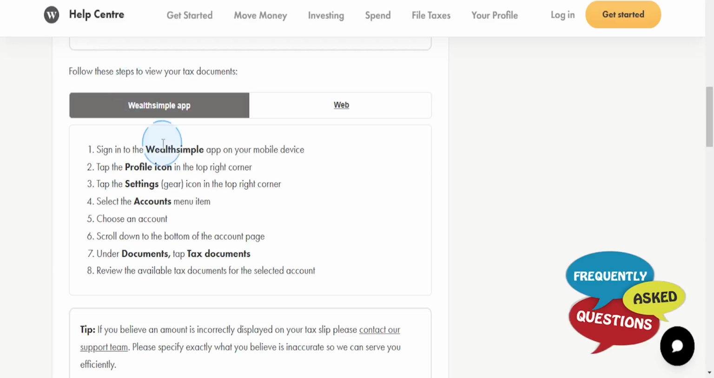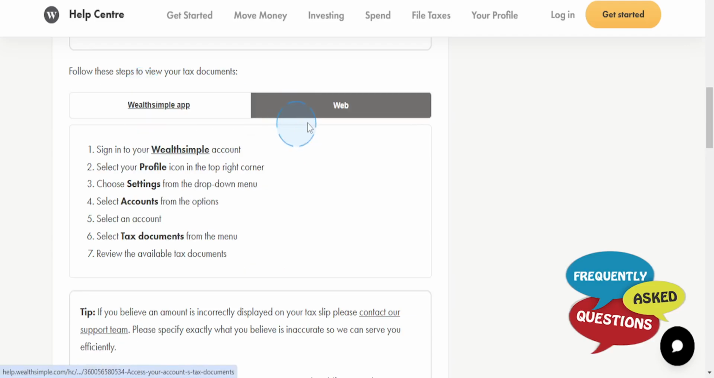Hey guys, in this video I'll go over how to get your T5 from Wealthsimple. You can do this through two ways. One is the Wealthsimple app and the other one is using your web browser.